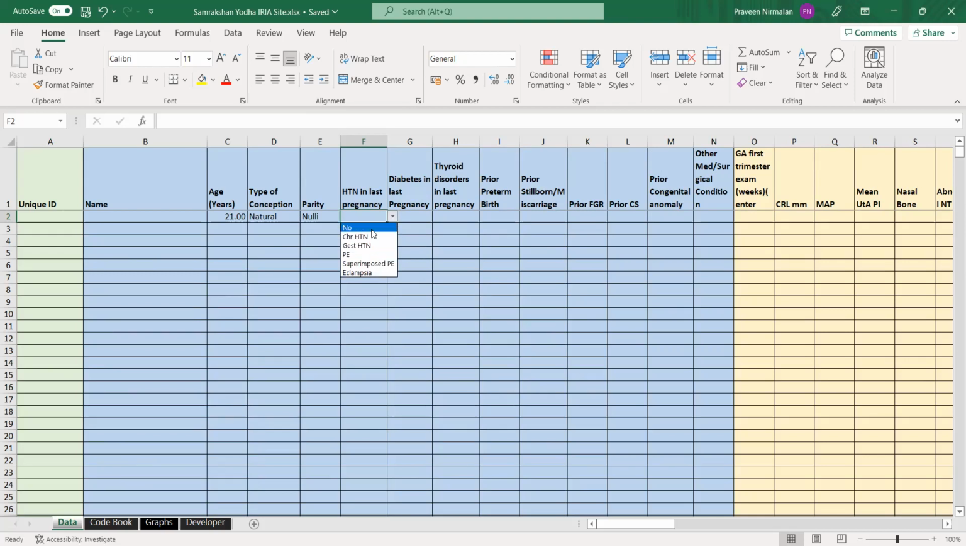So let's just say that I'm putting it as no. Diabetes in last pregnancy, I'm putting it as no. Here you can see there is no, GDM, pre-GDM. Pre-GDM is type 1 or type 2 diabetes that's already existing before pregnancy. Thyroid disorders during pregnancy, you've got hyperthyroidism, no. So you've got the drop-down menus. The advantage of the drop-down menu is that it helps to minimize any spelling errors. It helps to maintain consistency of the entries.